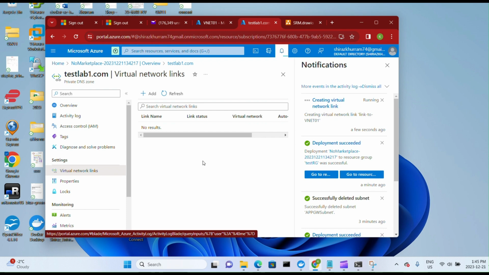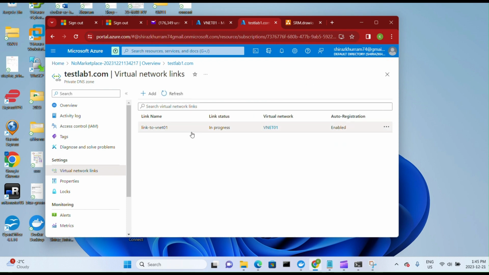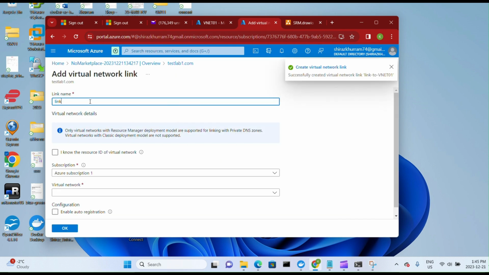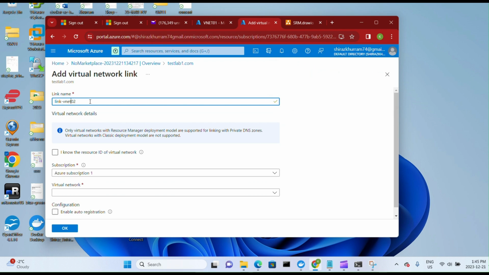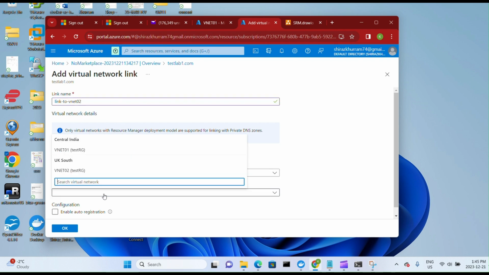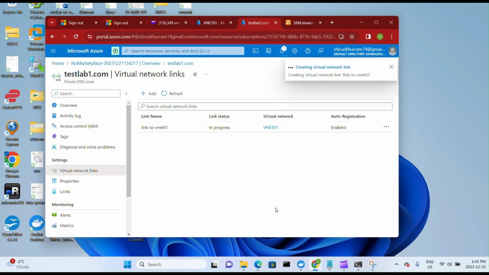Okay, so this is in progress. Let's add another link. We can call it link to vnet02, where vnet02 is the one where we are going to host our application gateway. So that's vnet02, enable auto registration. So now both of them are in progress. We'll pause the video, and we'll come back once this vnet link creation is done.